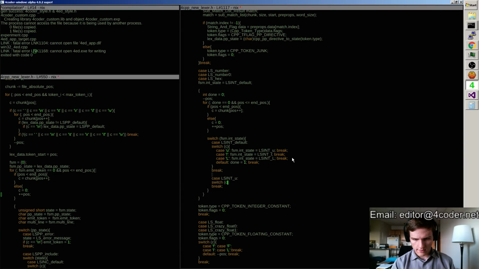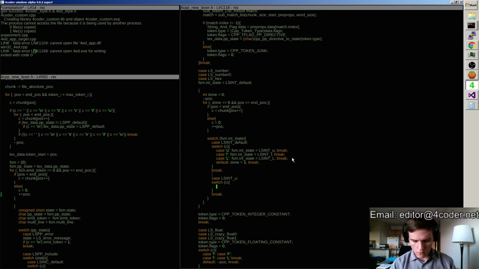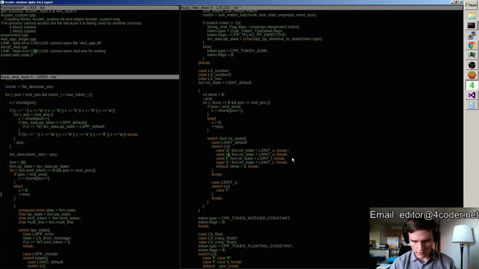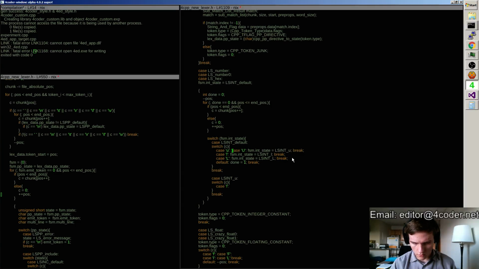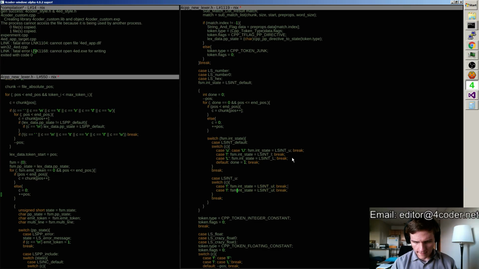In this case, I've just seen a little U, so now I might see a little L, or I might have seen a big U. I need to handle both of those, right? Well, they don't need different code though, so there we go. If I see a little L, then I want to do fsm.int state equals lsInt U little L break. If I see a big L, U big L break. Otherwise, done.